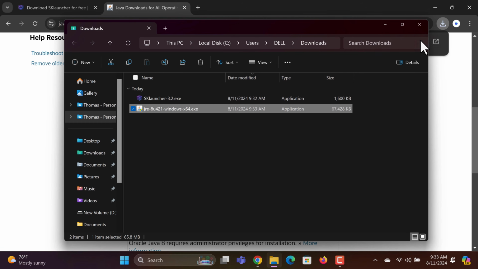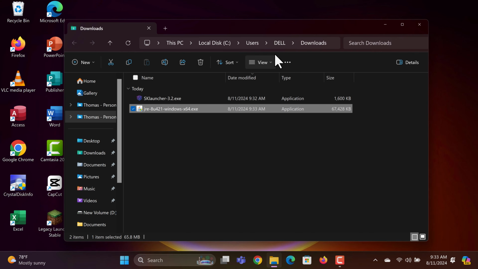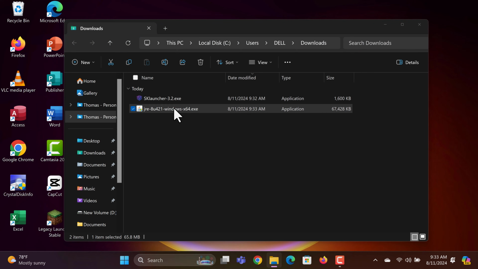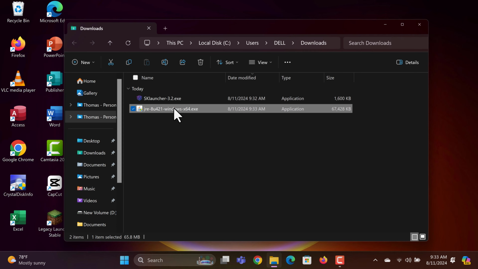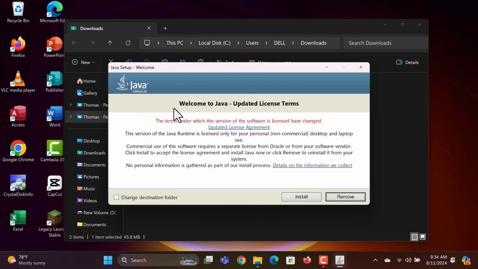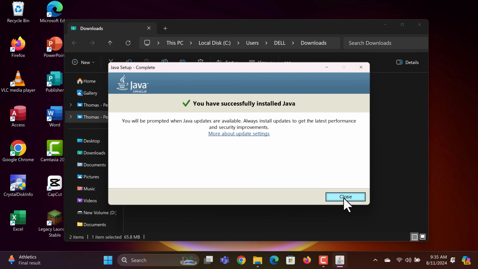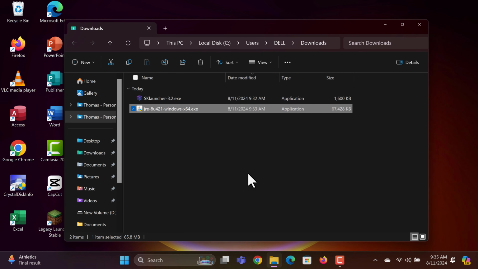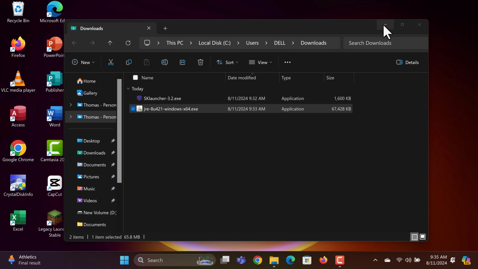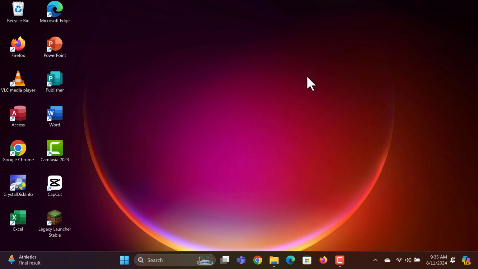Next, find the downloaded Java executable file and double-click it to start the installation. If you see a pop-up asking, "Do you want to allow this app to make changes to your device?" Click Yes. Then click Install to begin the installation process. Once it's finished, click Close. To ensure the changes take effect, refresh your Windows screen or restart your computer if needed.